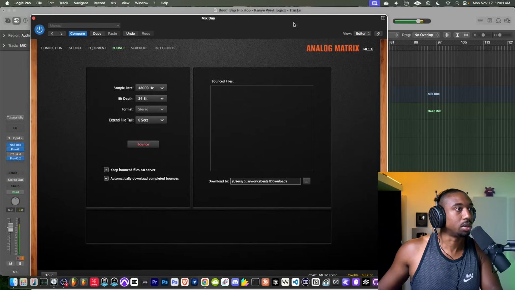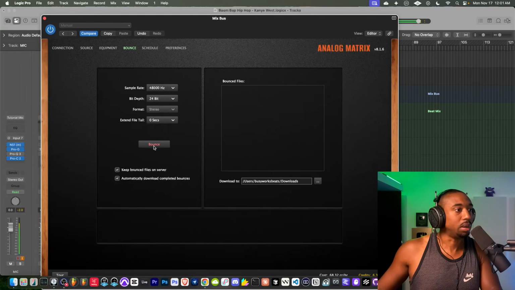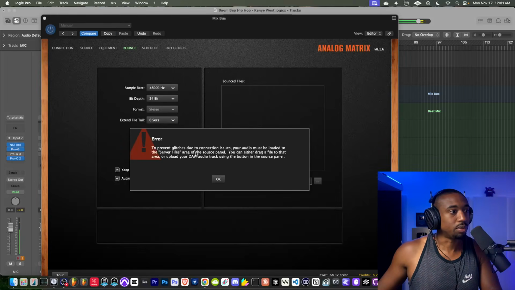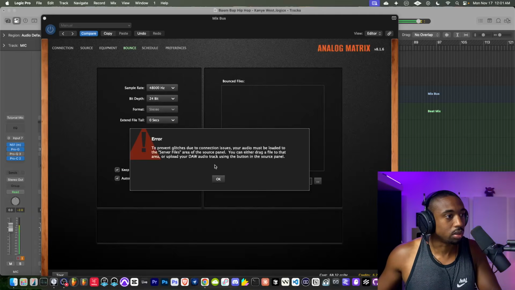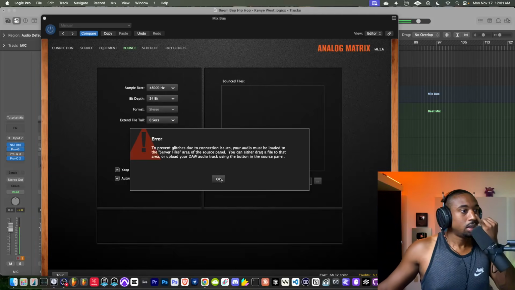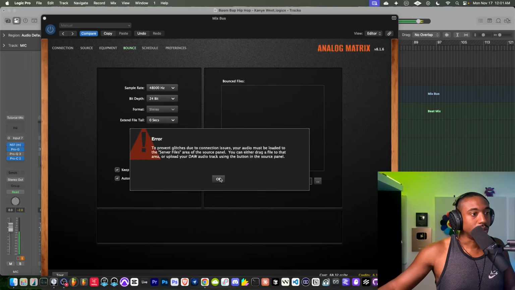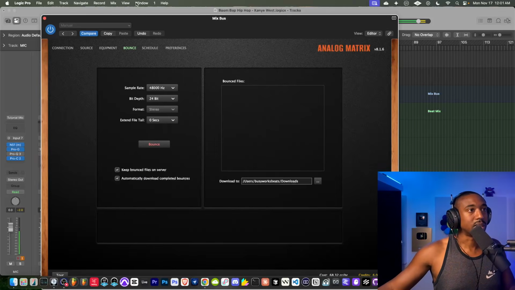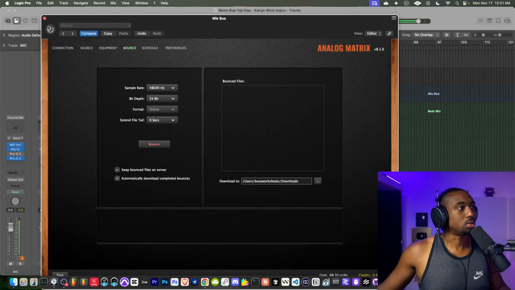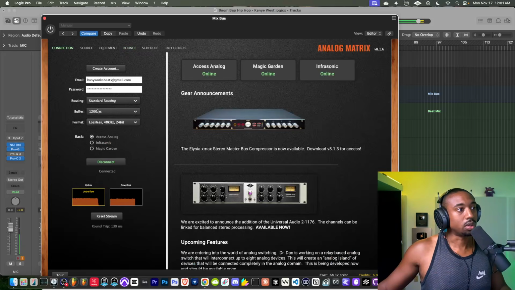I don't even know. So here's what I'm going to do. I'm going to hit bounce. And it says to prevent glitches due to connection, your audio must be loaded to the server. Drag the file. All right, so we need to basically render out this track. And then maybe if we turn off the connection, it won't bill us. I don't know. Do we lose our chain?